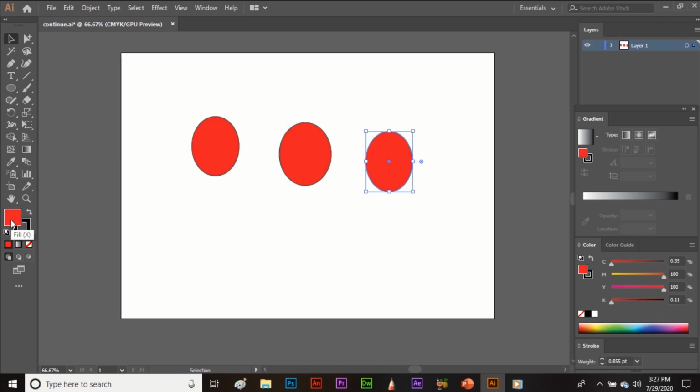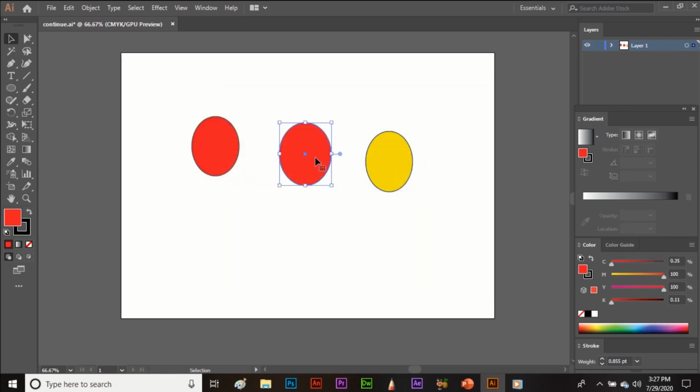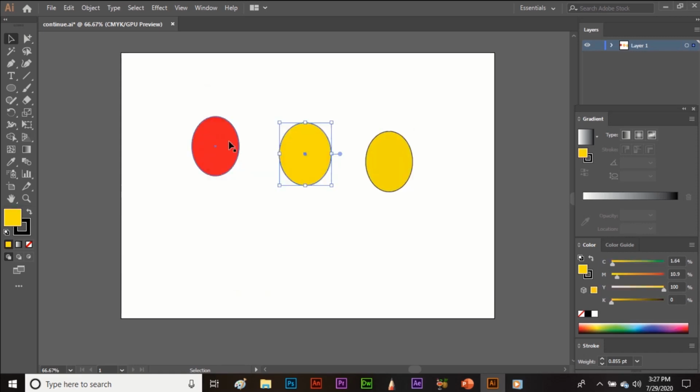From here, I will give them a fill color. From here, you can fill the color in any object, and from here, you can give the stroke color or change the stroke color. So I will give the yellow color to this circle and to the next one also. And in the third circle, I will fill the red color.